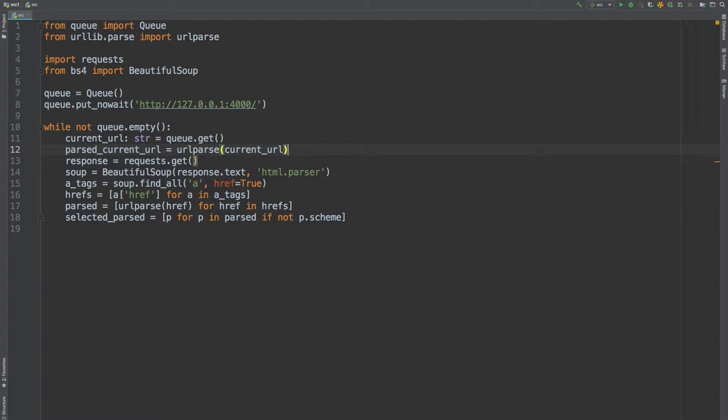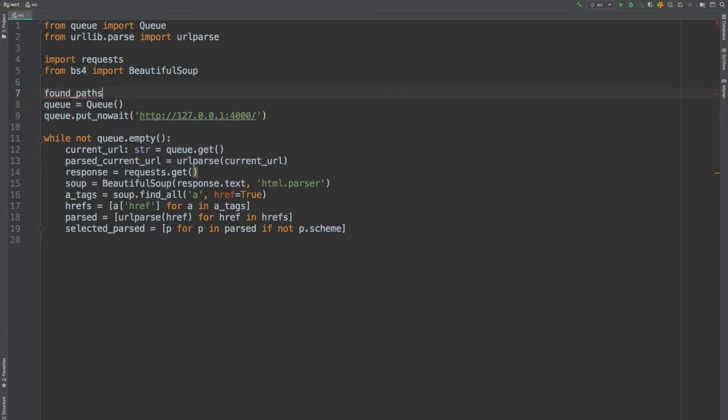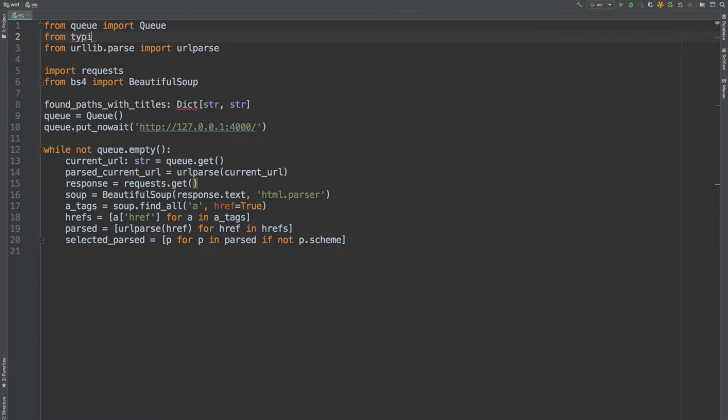Okay. Ultimately, we're going to end up with something we're calling found paths with titles, which is a dictionary. Let's make that. And this is going to be a dictionary of string to string. So the key of the dictionary is going to be the URL, and the value of the dictionary is going to be the title of it. And we're going to need to have this. Okay, so found paths with titles is a dictionary of string to string that we initialize to an empty dictionary.